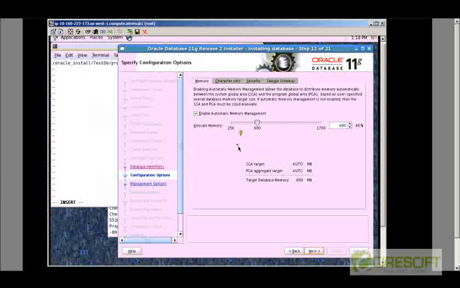How much memory is allocated? The total memory I have on my machine is 1.7 gigabytes. Right now I'm giving 40 percent of my memory to the allocation. I can do that, not a problem. Then I can enable automatic memory management and so on.